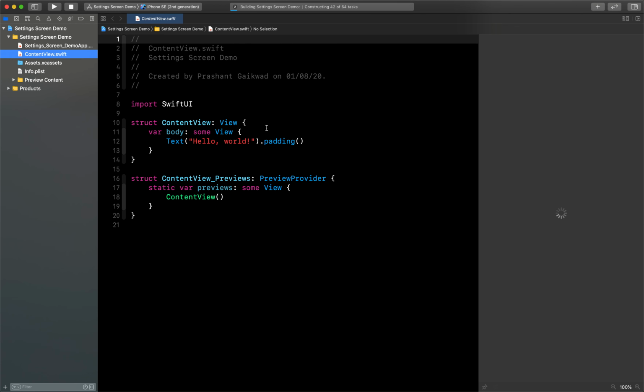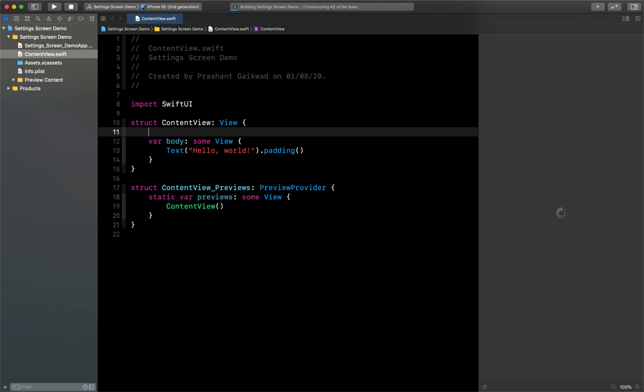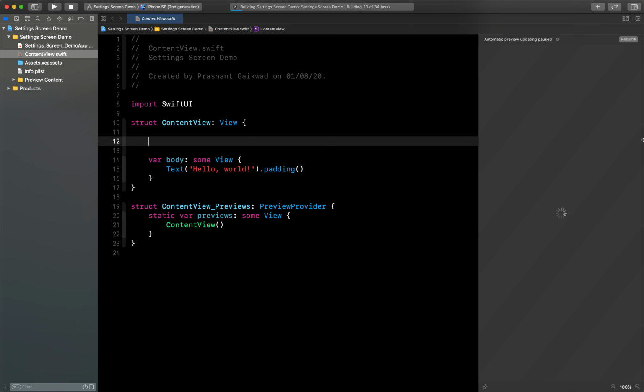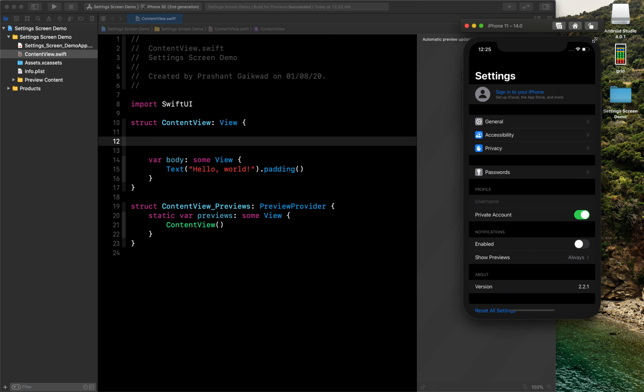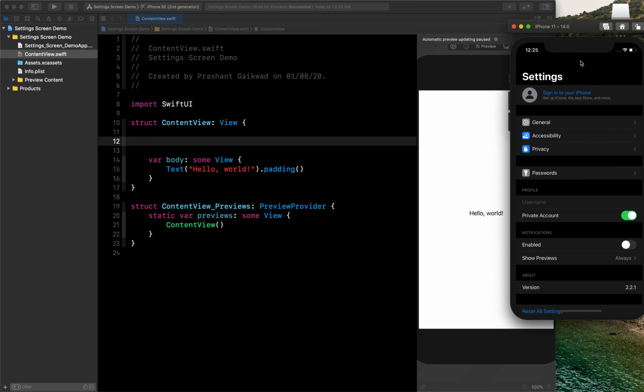The first thing I'm going to do is create some properties which I'm going to use inside my app. Like here we have different properties. I need to use this username text field, so I need a username state property at the top. Then I have these two toggles, one for notification and one for profile. This is for private account and this is for notification enable. So three properties I am going to create at the top.